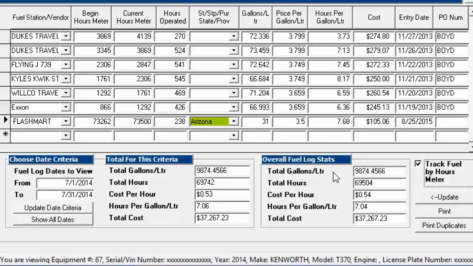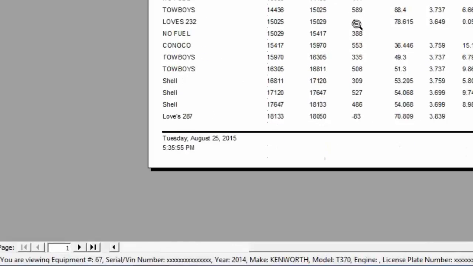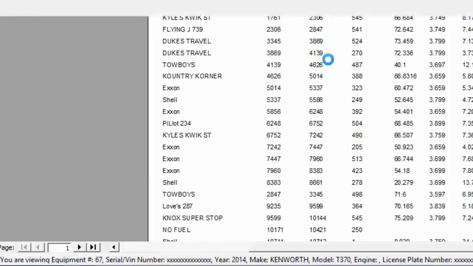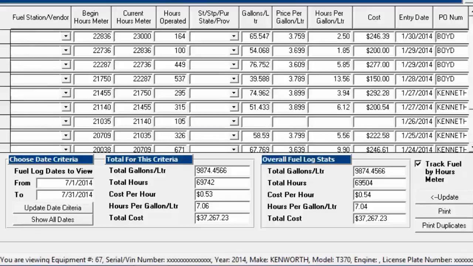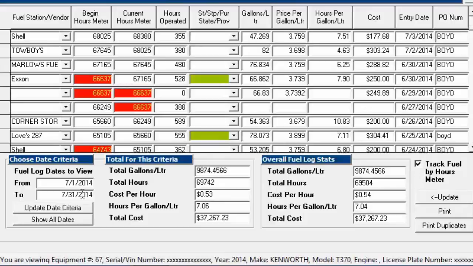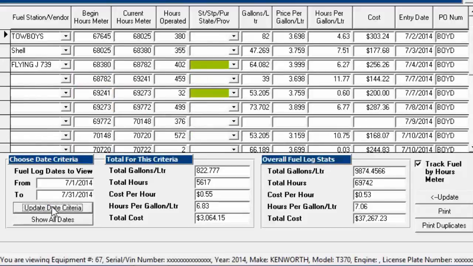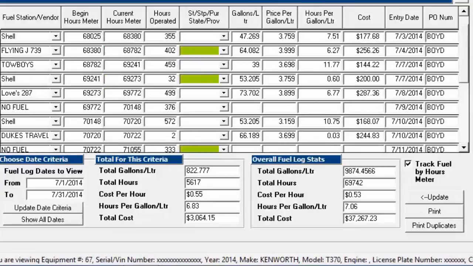And then you can print off this particular printout here. If I click on print here, it's going to show me the entire fuel log. Actually, it's going to show me the date range that I've selected here. So this is 7/1 to 7/31. Oops, I got all dates here. Let me update the date criteria. Shrink that back down. Okay, so now we're looking at 7/1 to 7/31, which has just got 16 entries.